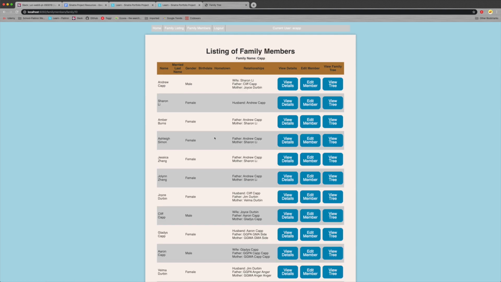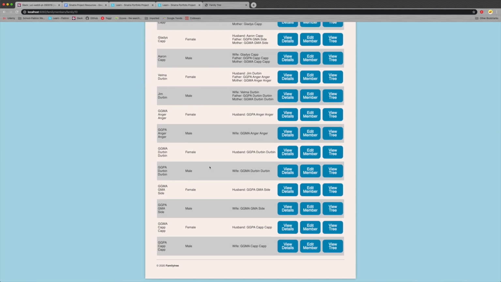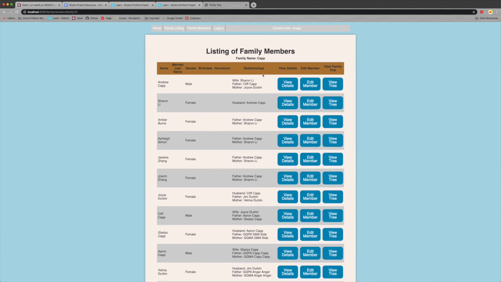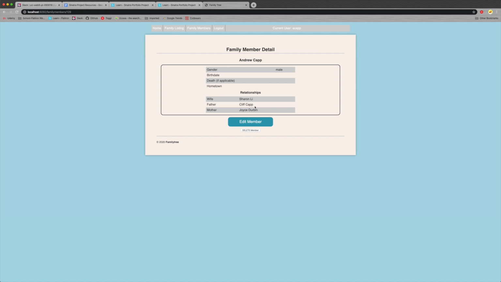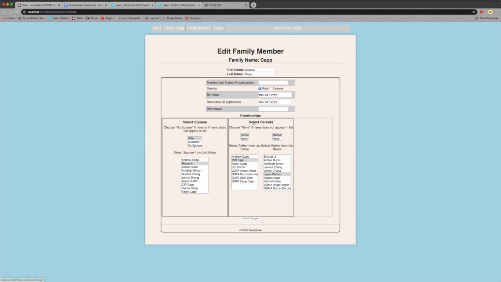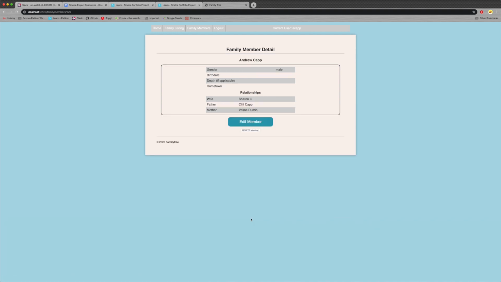So for each family, you can view family members here. Like for the cat family, I have all these family members set up. And then for each family member, you can view the details about them, the relationships. You can click edit. And from here, you can change a lot of the details, including the relationships. So if I want to change mother to something else, you can submit, then it will update.